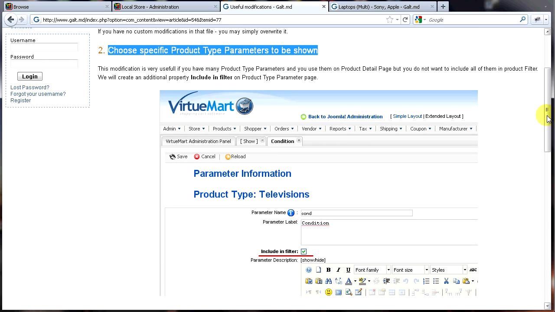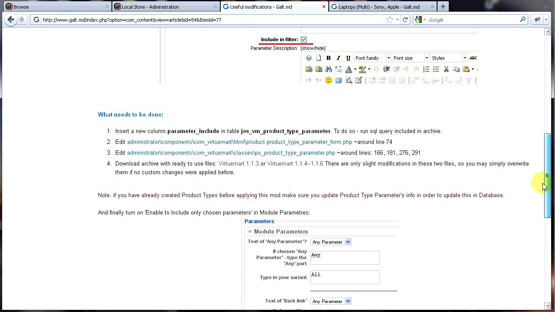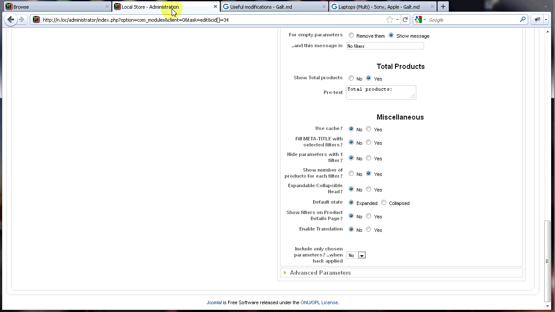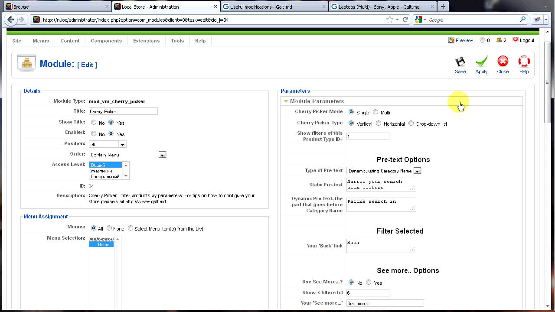This hack will be useful for you if you have, say, many parameters, 10 or 20, but you want to show not all of them in the filters but just a few of them. You will need to make this little modification to the Virtuemart, and then you will have an option include in filters, where you will select for each parameter that you want to show up in the filters. And after that, we need to go to the module configuration and say that yes, I've applied the hack and I want to use this option, and click save.